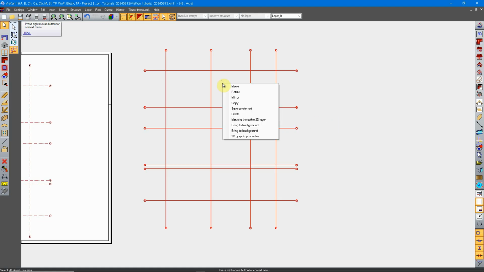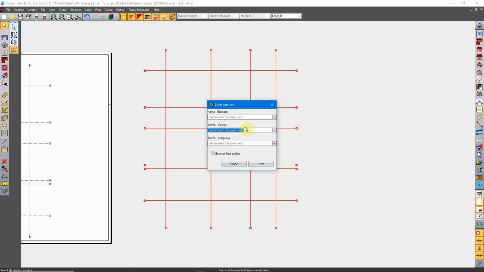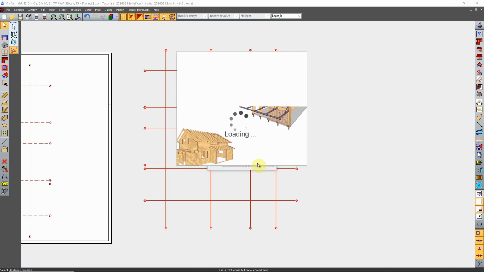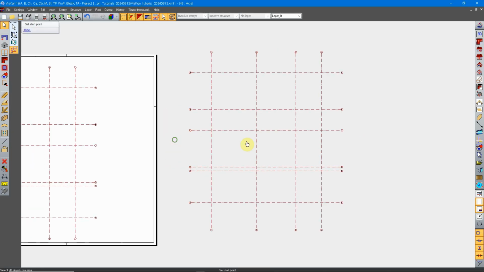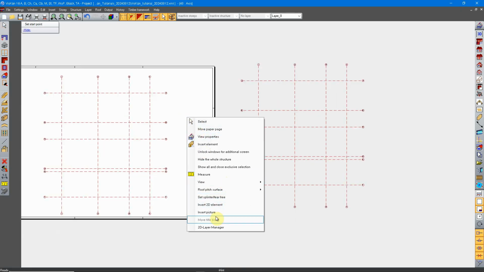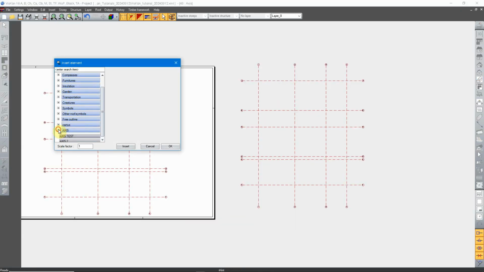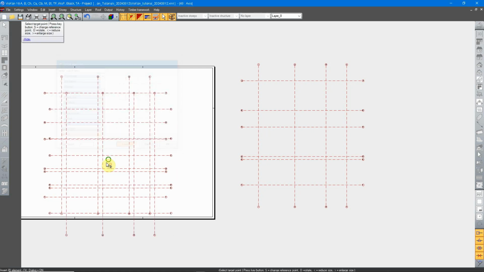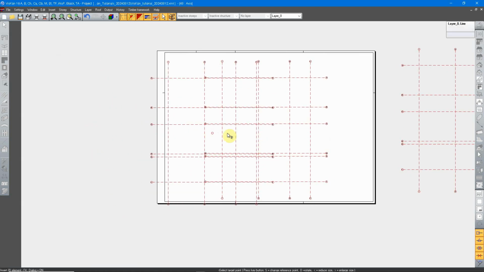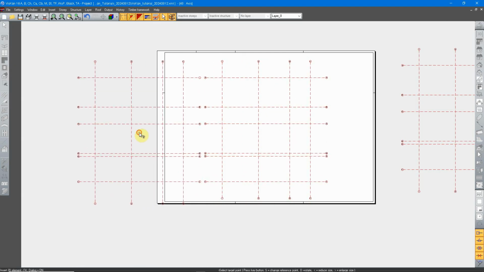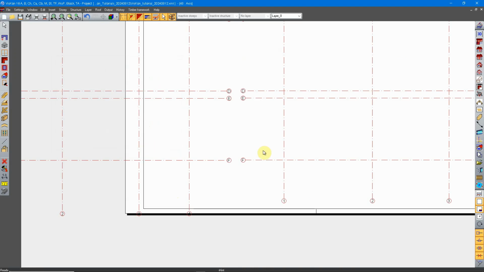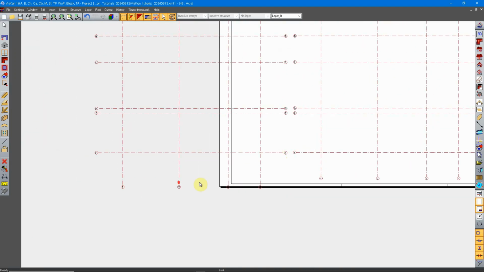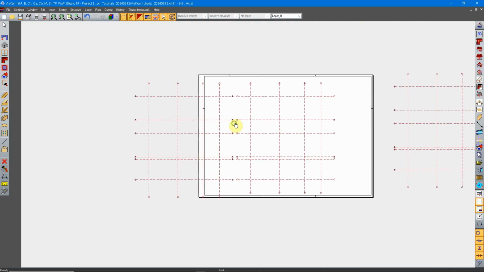Just select them, save as element, give another name, axis 2, select your group of elements and save. And now you can insert it as well. As you can see, it's longer now, so it's not the same block as before because we have already modified it.